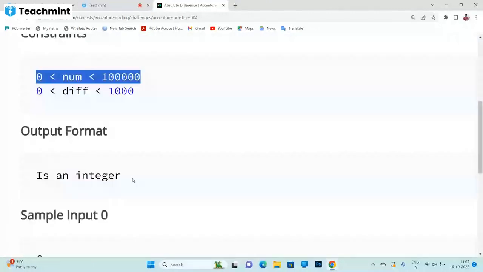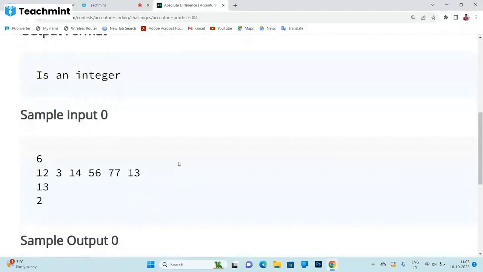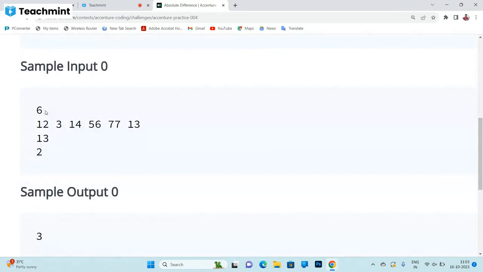The output format is, as already discussed, we will count how many numbers are there satisfying the condition. Okay, see, this is 6. There are 6 elements. The number is 13 and the difference is 2. The difference should not be more than 2. Let's check 12 minus 13. What is the absolute difference? 1. There is no count. 3 minus 13, the absolute difference will be 10.